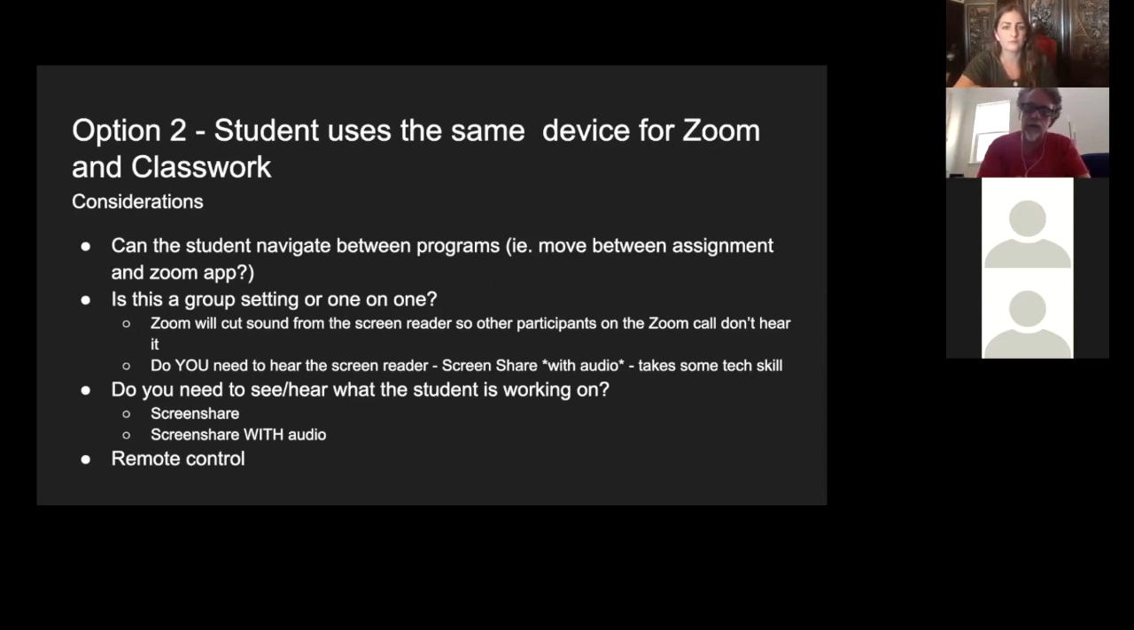So just like you navigate between applications on your device, normally it would be doing some research, copying something, navigating to the document, pasting it in, going back and forth. So as long as the student could do that, they can use the same device for both the meeting and their classwork, but it's going to require some more finesse and abilities on the students' part. And then another consideration, is it a group setting or is it one-to-one?